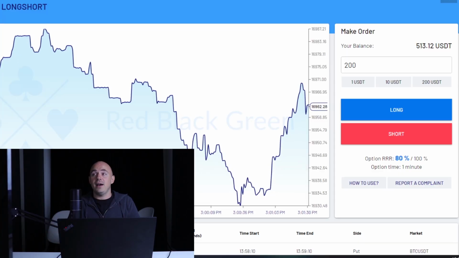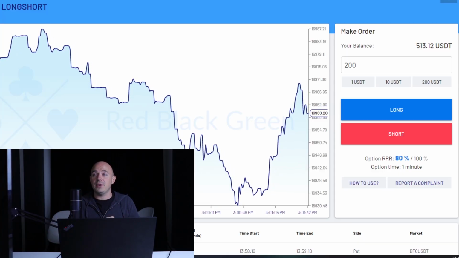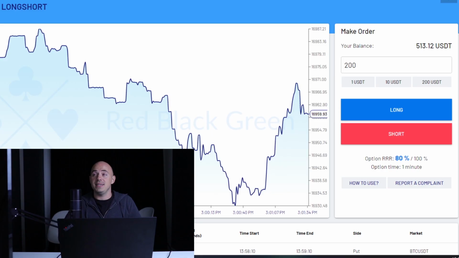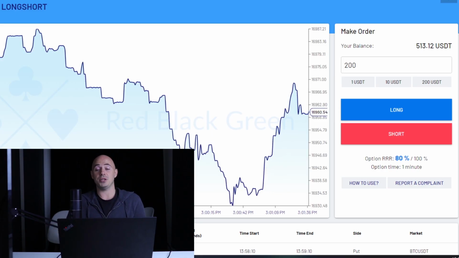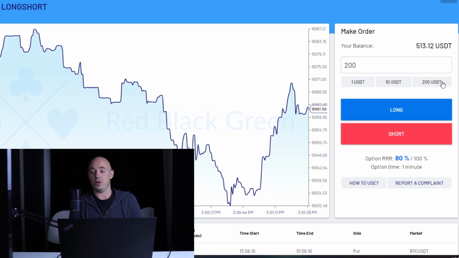I kind of have a little bit of a hankering to bet all 500 USDT, but I'm not going to do that because it's not even an option on this platform. The highest bet you can do is 200 USDT.